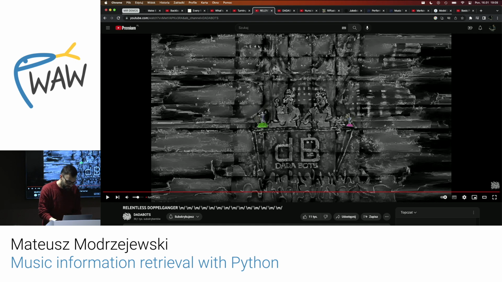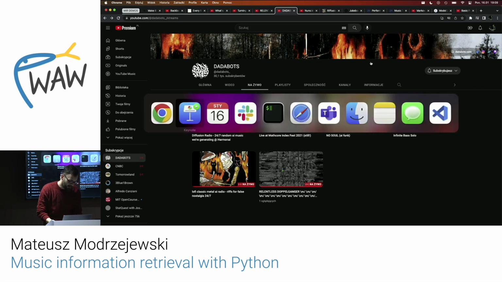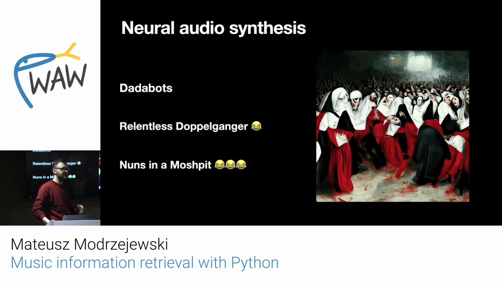death metal, and they've got a bunch of these radios. So you've got Diffusion Radio, you've got No Soul, which is a 24/7 stream of AI generated funk. You've got an infinite bass solo and stuff like that. Another thing that these guys did is this song called Nuns in a Mosh Pit. This was submitted to the AI Song Contest last year, and it's this absolutely outrageous thing that sounds like a cross between Aphex Twin, Behemoth, and Geoffrey Hinton. I mean, it's just absolutely outrageous. Highly recommend it. You can listen to it on YouTube.